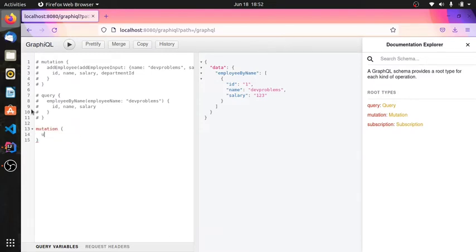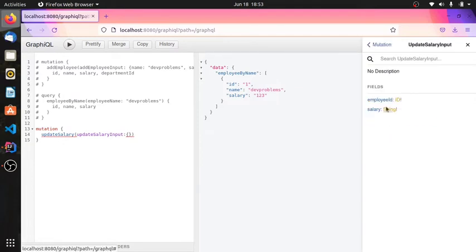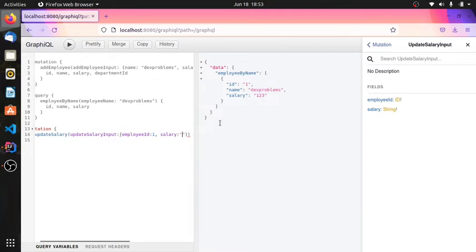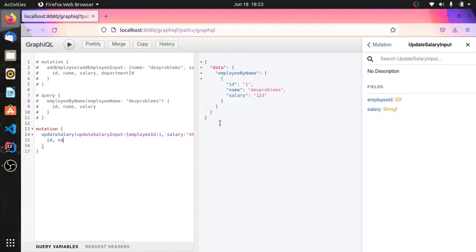A mutation, update salary. Let's see what we need here. Update salary input. Let's go to the mutation thing. We need employee ID and salary. Let's add the employee ID. I think the employee ID of dev problems is one. And for the salary I will just write 456. It was 123 previously. And I'll ask for the name and the updated salary of that employee.